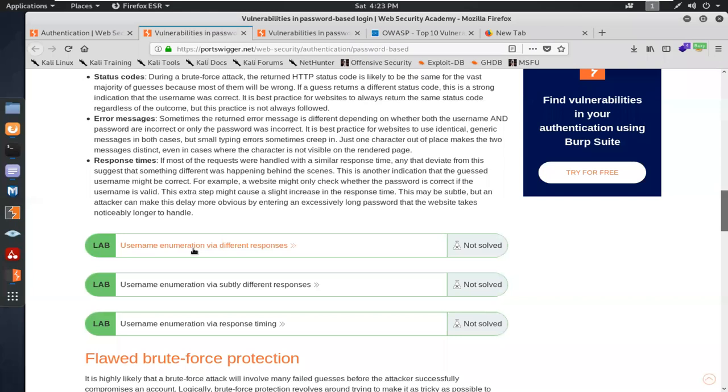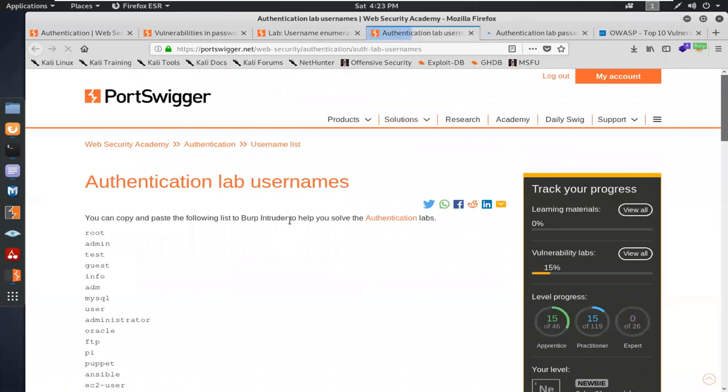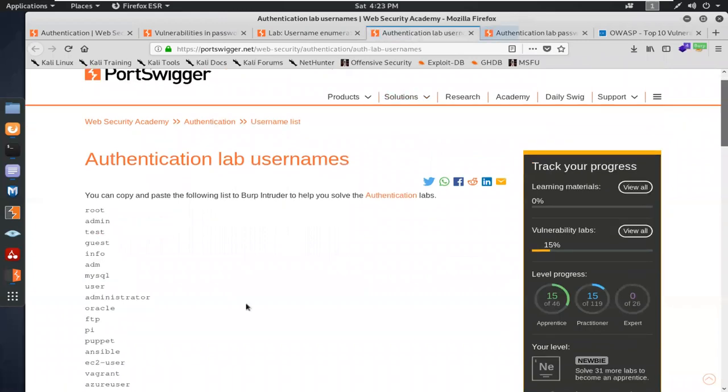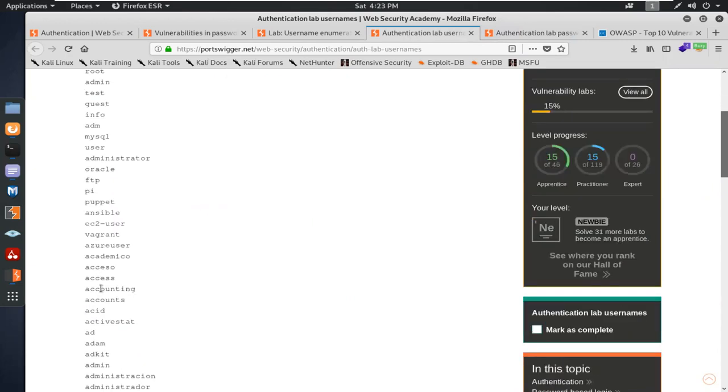So this lab is vulnerable to username enumeration and password brute force attack. It has an account with a predictable username and password, which can be found in the following word lists. So it means we have two different word lists. They have assigned us some usernames over here, like root, admin, test, guest, info, and so on.